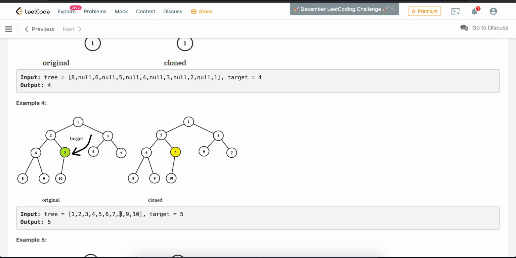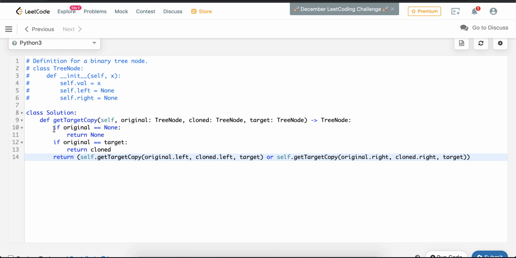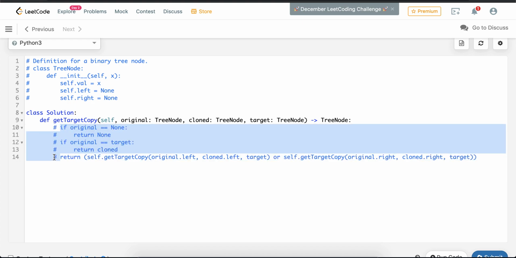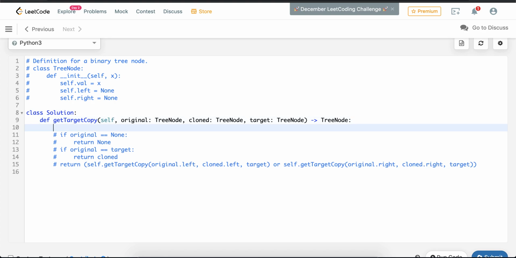But what if we use a BFS? BFS uses a queue, and we'll try to solve that in that approach as well, because many of you are looking for different approaches to solve a problem. So I have thought of discussing the BFS approach also. I'll keep the solution here, I'll not remove it, so that you can refer. This is the DFS approach.